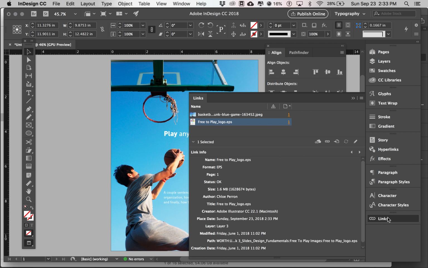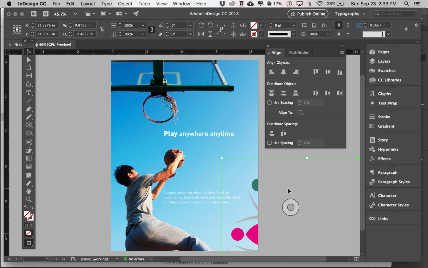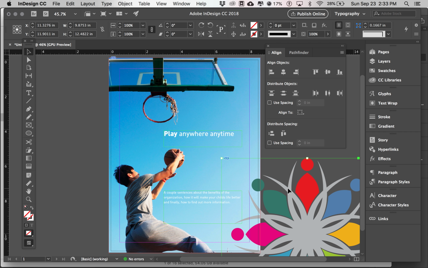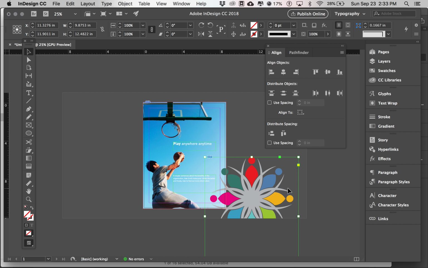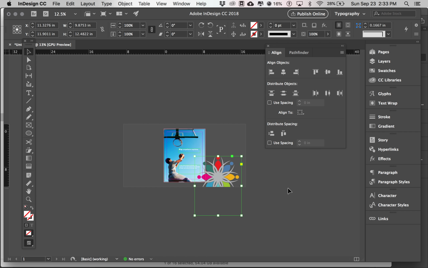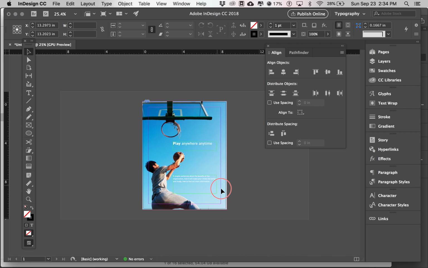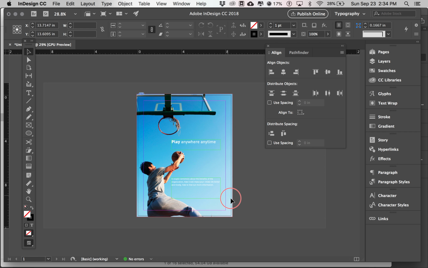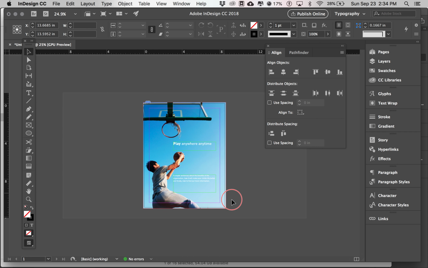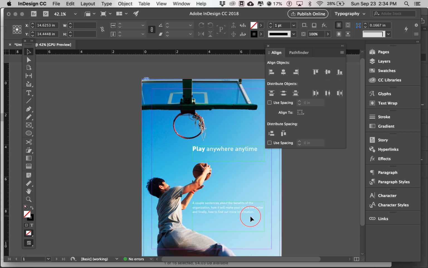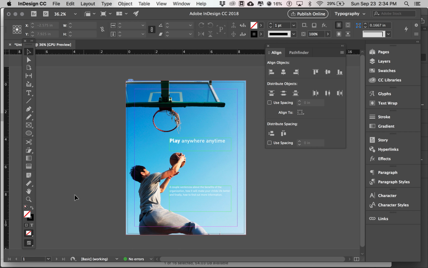When I go back to my Links panel, you'll see I now have 2 files there, and that file is massive. If I press W and zoom out by pressing Control 0 or minus, you can see that it's a massive logo. I'm just going to zoom in a bit. I'm pressing down space and Command to zoom in and out. That's a really nice hotkey to use, Command and space bar.